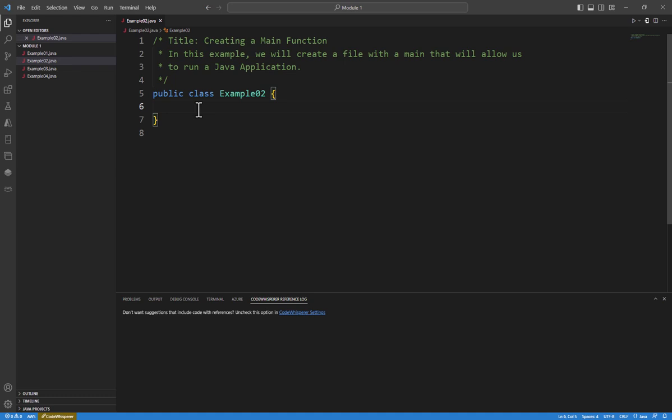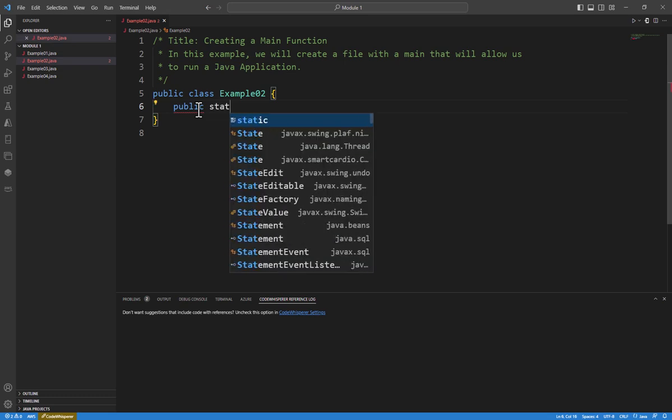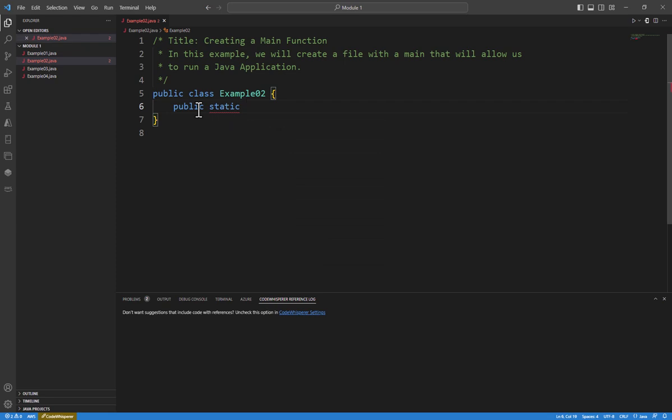Now, just like with our public class accessor, we're going to have a public accessor for our main. That way it can be called from outside our class. So we're going to specify public. The second thing we're going to need is a special keyword called static. Static is going to allow us to call our main method without having to create an object of Example2. That's important because we can't create an object if we're not running our application. So this is kind of how we're going to get around it.